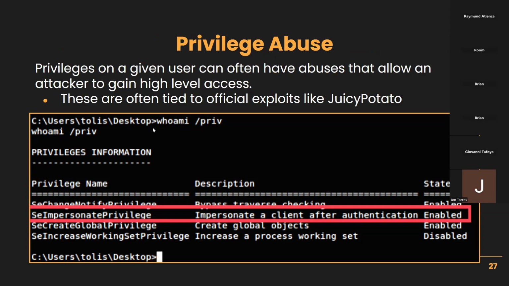So this example is demonstrating that command. In this example, the impersonate privilege allows you to impersonate a different user after authentication. And as you can see, that state would be enabled. So you could basically do that.